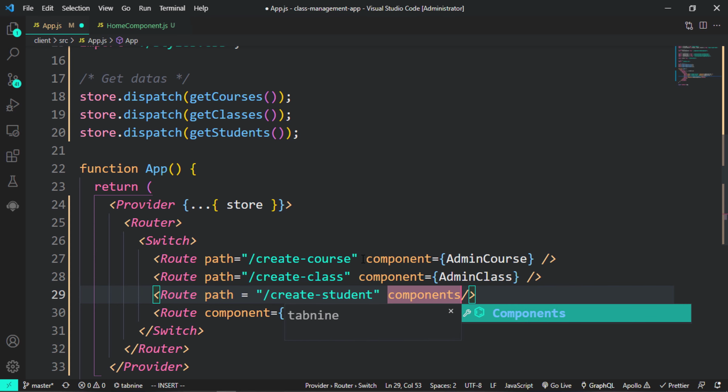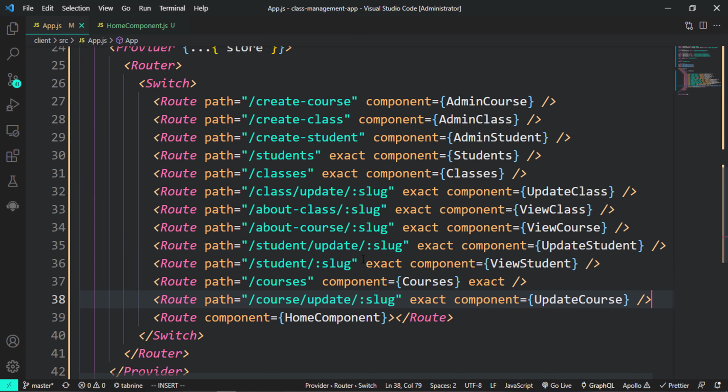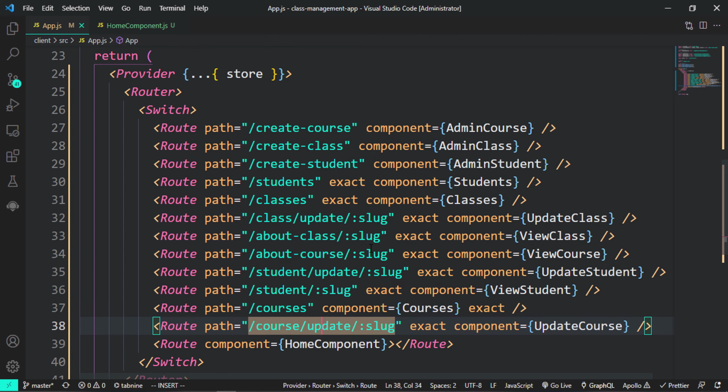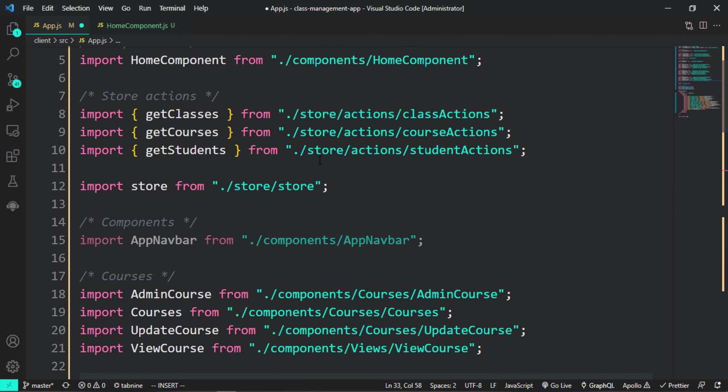So we have a component as well of admin students. Let me just go ahead and add all the routes. Then right here you could see we have the student route to list out the students, the classes, and then we have for updating a class, about a course as well. We also have for a student, updating a student, then getting a single student. We have for courses, generally the list of courses, and lastly we have updating a particular course. Then at the top there, we are going to import all those components. You can just quickly go ahead and import that, and that should be it.